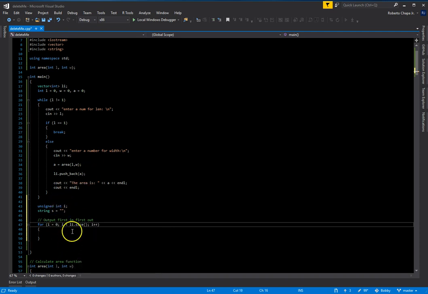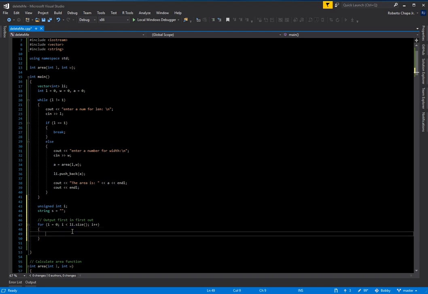So we have a nice little for loop. The unsigned int i will be assigned to 0, and we're going to count up to the size of the list. So we're going to go 0, and we'll increment 1, 2, 3 to n, and then it'll stop. And that's all the for loop does.